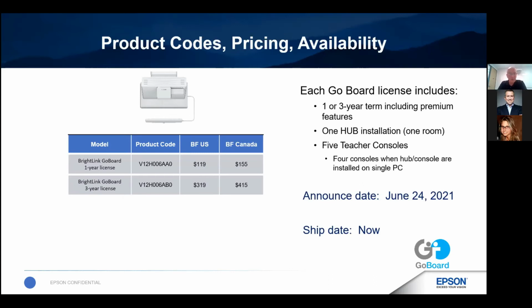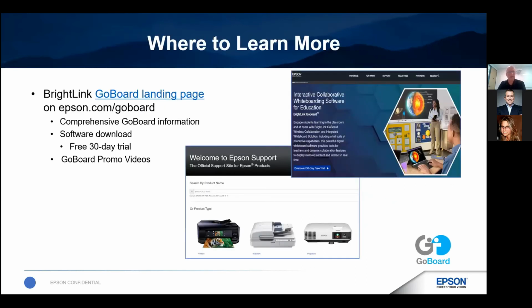This is a new product, and it has just begun shipping. As I mentioned, I would encourage people to go to the Goboard website to download and test out the software. And also we have a landing page specifically for the Goboard software that I mentioned. It is epson.com/Goboard, and that's where you can read up on more of the different feature sets, how it works, how to install the software, to get that free trial.